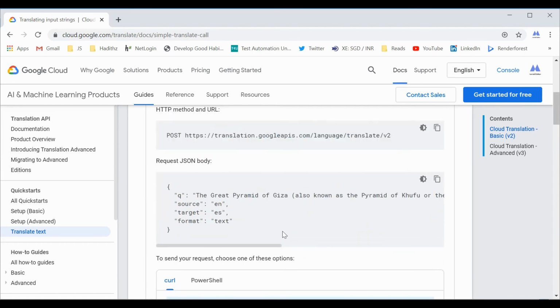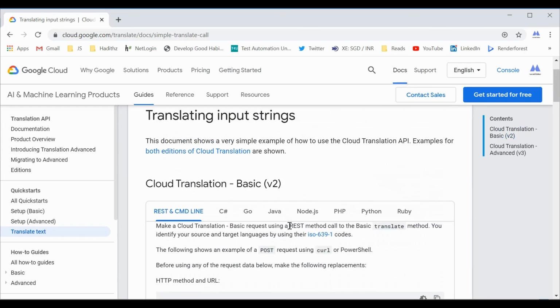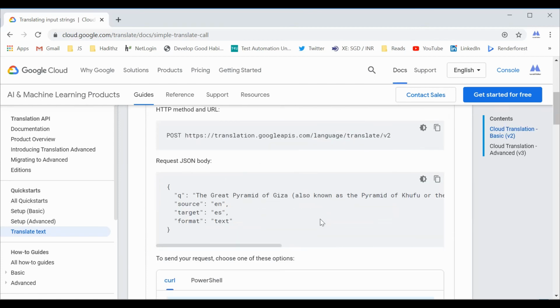So this is just an example to show you how a web service or web API looks. I hope you got some information about how it looks, what details you need to pass, etc. Right?